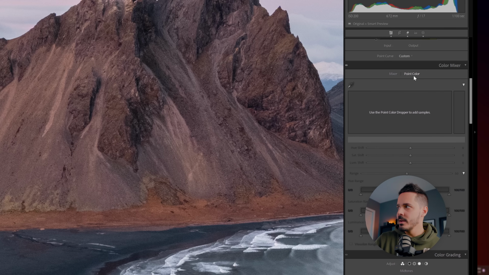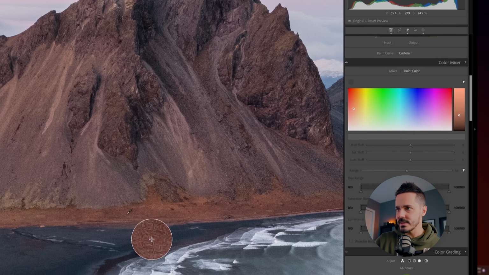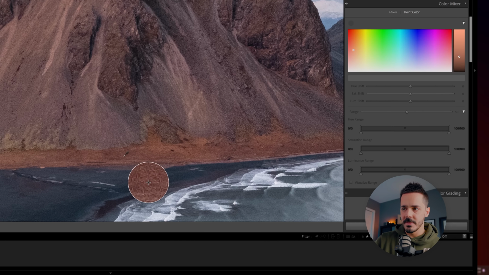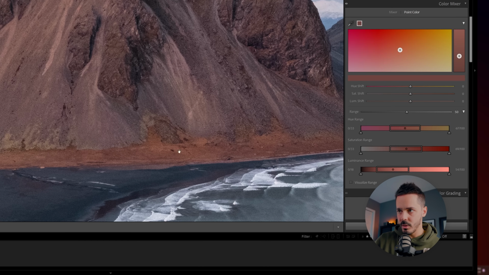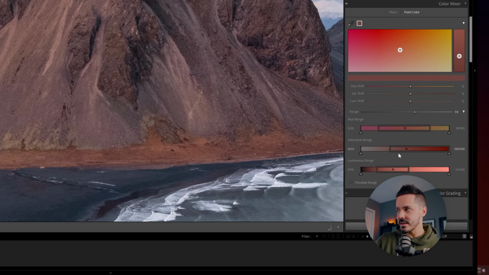If for some reason you can't pick the exact color that you want, you can go into the point color, select this eyedropper, and then sample an area of your image. So let's say, for example, I did want to choose this orangey brownish color. Well, I could pick it, and then it allows me to refine it. In this case, it's telling me the color that you've picked is this orangey reddish color, and I could say, actually, I want to select more of that orange, and I want to select the full saturation range, all of that orange color.